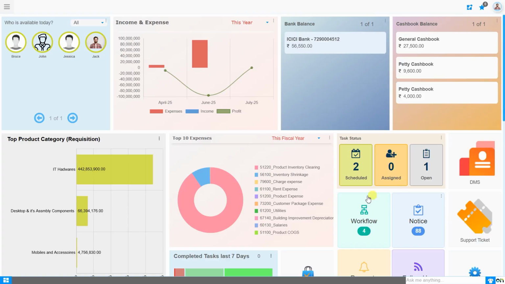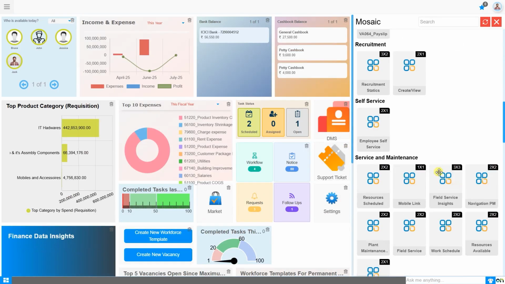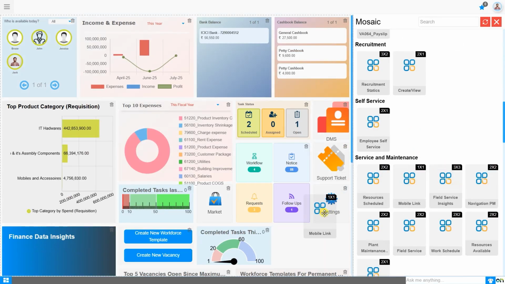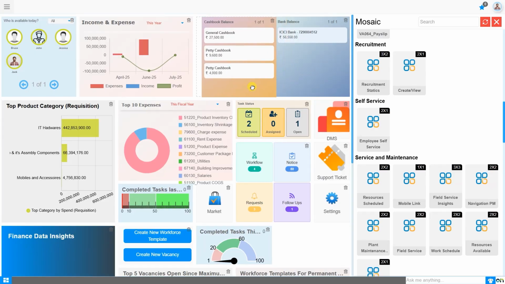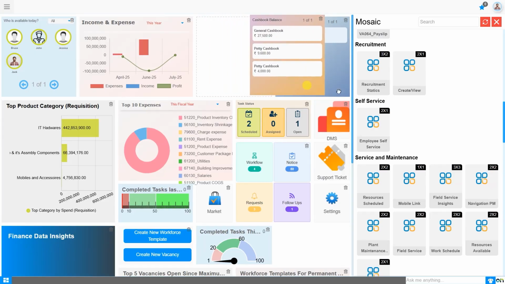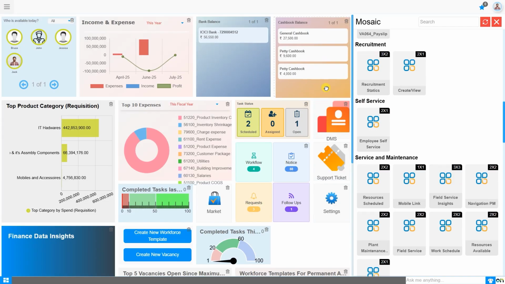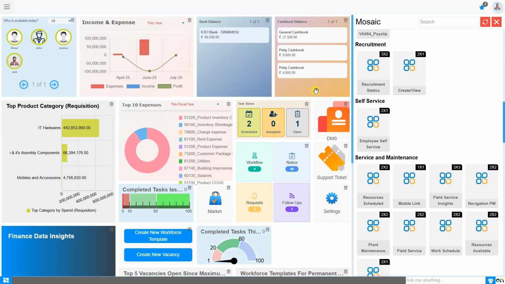You can modify the mosaics and their layout as needed. To add a new mosaic, go to the Mosaic section, select the desired option, and drop it onto the home page. To rearrange existing mosaics, simply select and move them to the preferred location. For this session, we will skip modifying mosaics and proceed directly to creating a sales order.